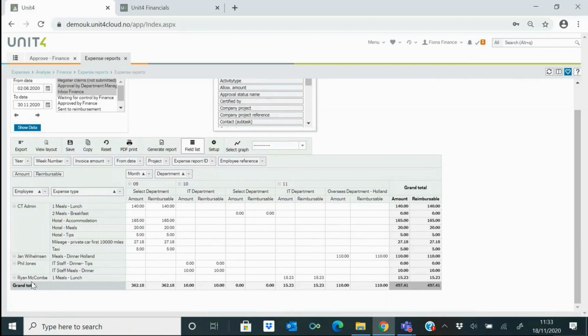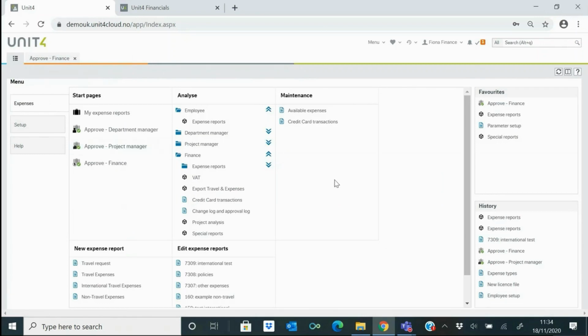And again, this is a nice way of finding out who's got information that needs to be chased up. And we can set up automatic emails, or you can chase people up manually. It's really up to you. So I think that's really all I wanted to cover at the moment in terms of the finance user.